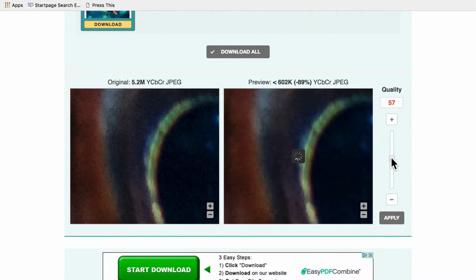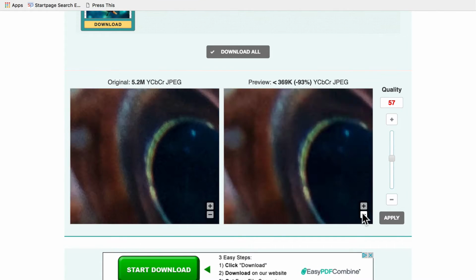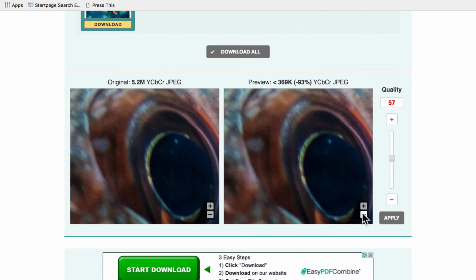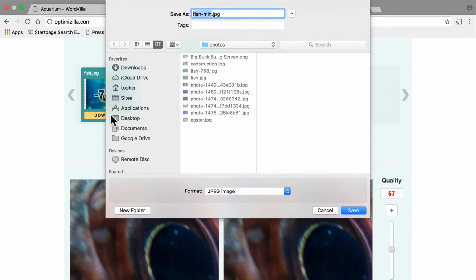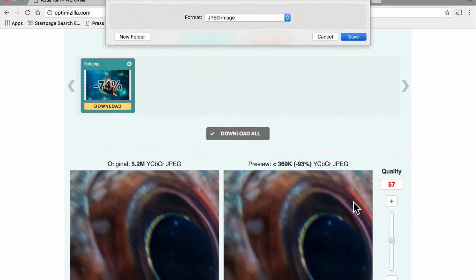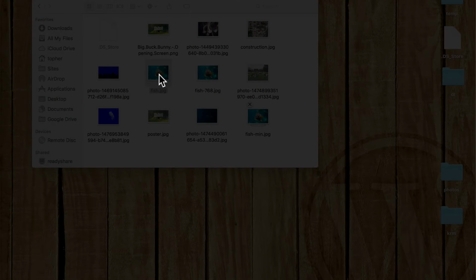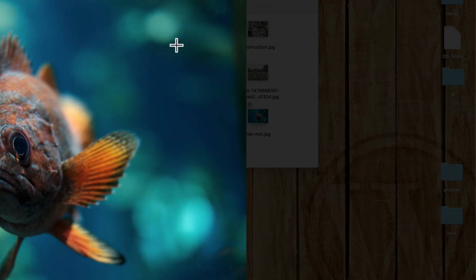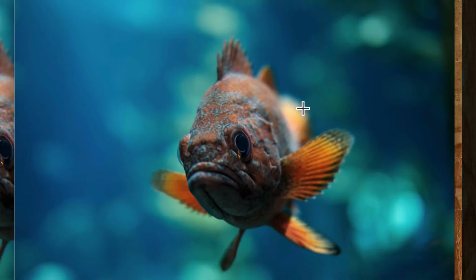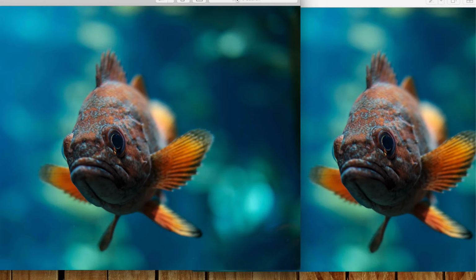So let's go some more. Now you can see some difference here. But if we zoom back out, you still can't really tell. And we're down to 369K, down 93%. So now I'm going to click Download. And we have Fish Min. So here's Fish. And here's Fish Min. Can't really tell the difference.